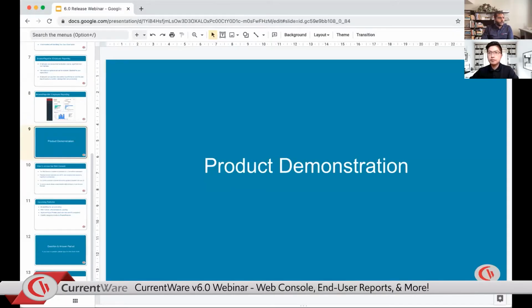Perfect. And Sai, we had a couple of questions just come in that we can answer live. There was one question about the HTTPS side of things. So can you just explain how the web console is secured?